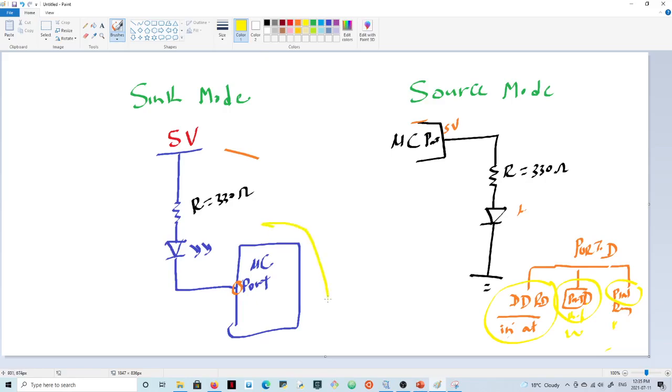Here's a microcontroller, and if you wire it in this format here, you have the 5-volt signal, and you have a resistor and LED, and you're sinking to the port. So if you make this port low, you will have current going in here, and the LED is going to light up. If this port is high, no current is going to flow.